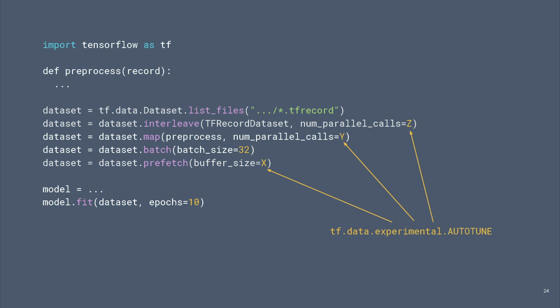And the way this is achieved is that instead of specifying manually what the right buffer size or the right number of parallel calls should be for these different transformations, you can actually specify this special constant called tf.data.experimental.AUTOTUNE. And if you do that, this will indicate to the tf.data runtime that you want to delegate the task of choosing the optimal level of parallelism or buffer size to the tf.data runtime, and it will do that on your behalf.